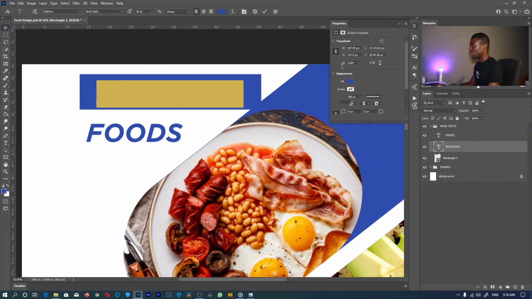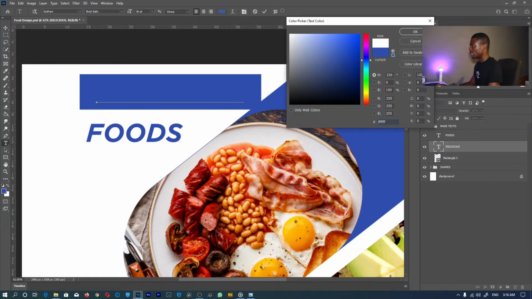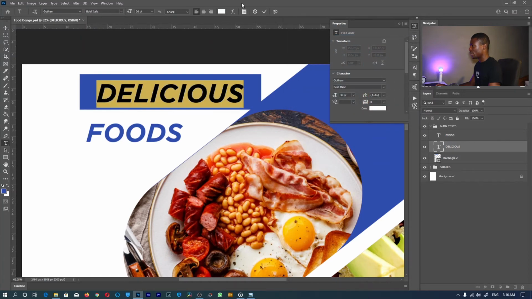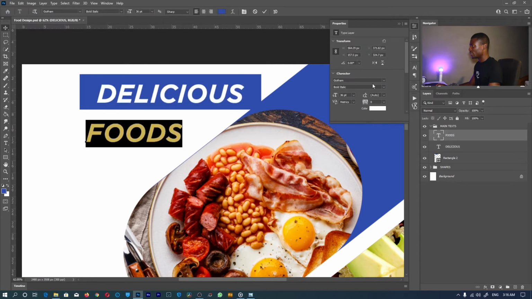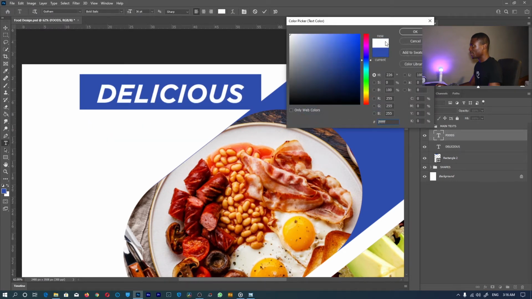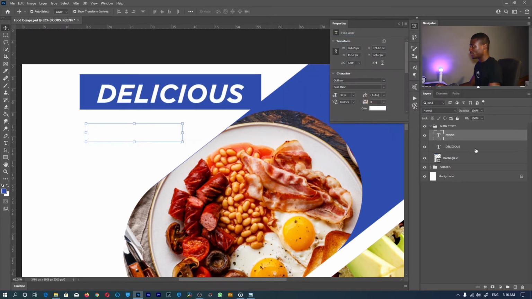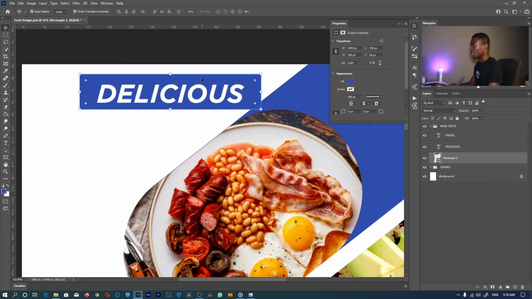So let's select this, and instead of the blue color, let's select probably white so that we can see the text. For the food, I'll do the exact same thing. Now it's white on white, so you can't really see. And let's place this somewhere around here. So once I'm done, you know what, let's duplicate this. So Control J.